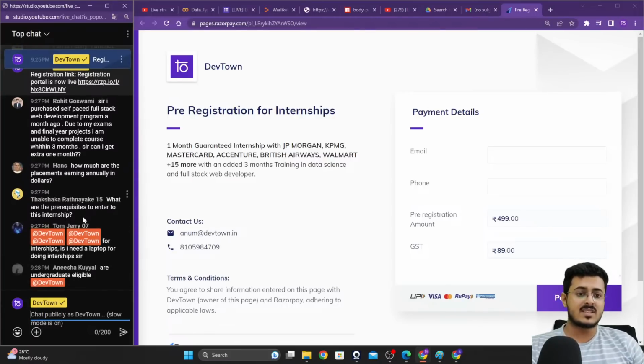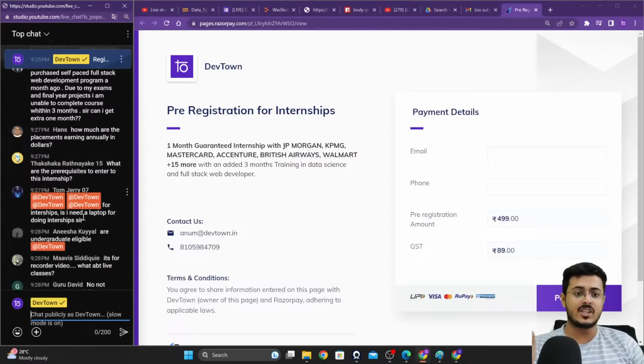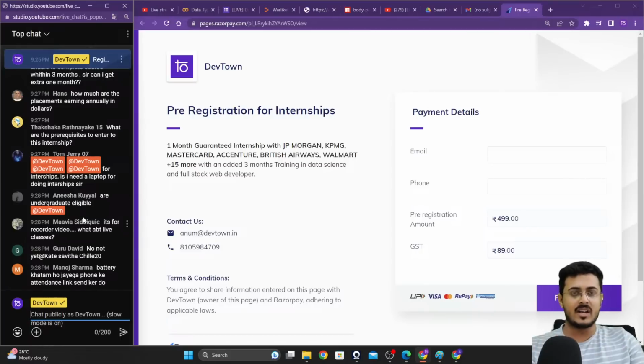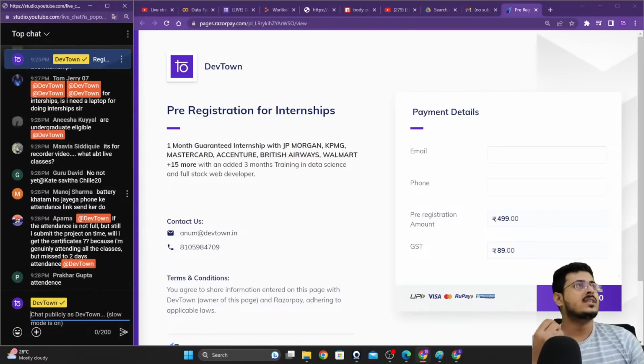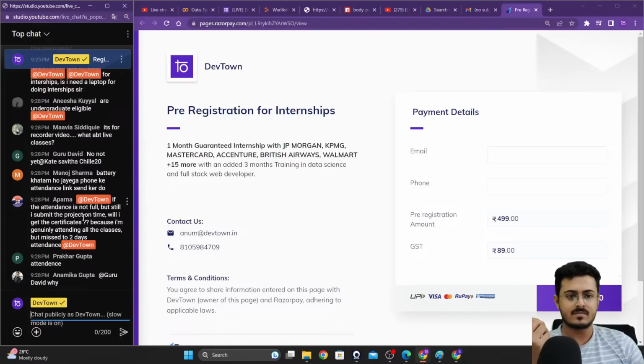How much are the placements earning in dollars? If you are not able to compare it, it is 17 lakh rupees. Just convert it into 1.7 million rupees itself. Convert it into dollars. It's approximately how much? $20,000, I guess. That will be around $20,000 itself.